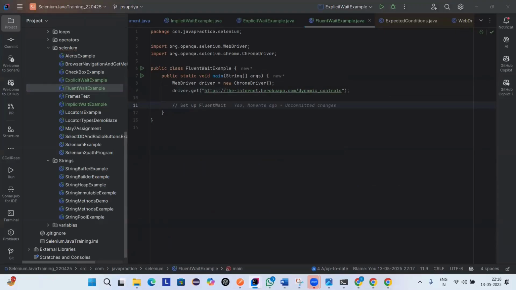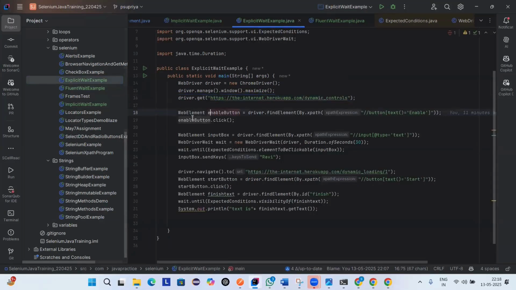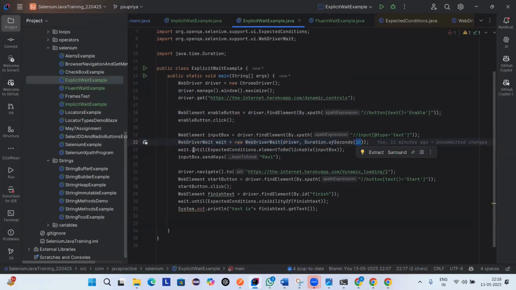First I need to create an object for the fluent wait. For explicit wait, we have seen you instantiate WebDriverWait wait equal to new WebDriverWait, and then wait.until. This is the syntax: WebDriverWait wait equal to new WebDriverWait with how much time you're going to mention. Then you write wait.until with the condition that you are waiting for.